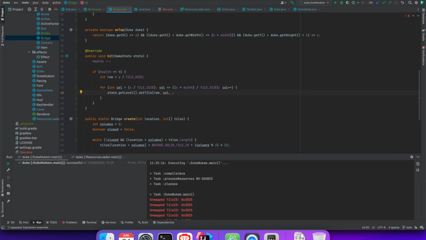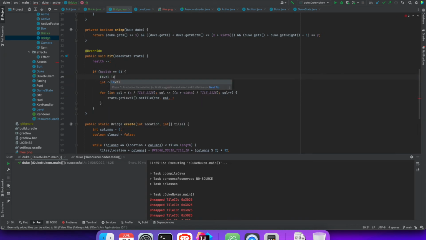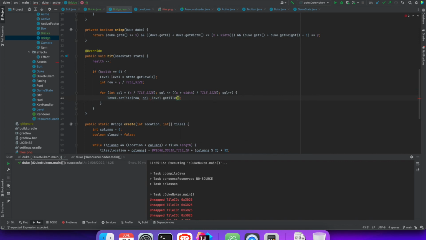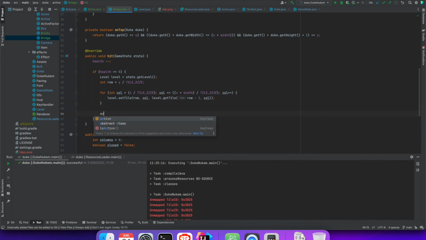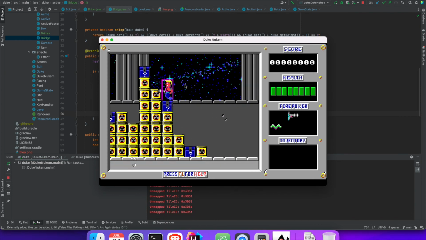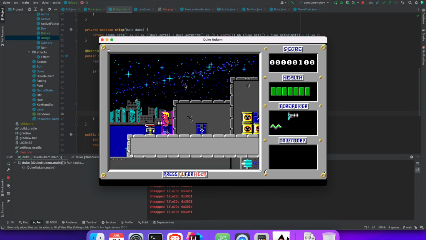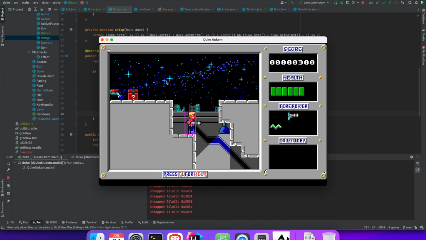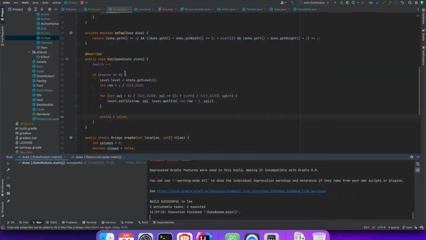and I guess we should just copy over. So level state get level, and then here we can say level set tile row column is level get tile row minus 1 column. So we'll just copy the tiles that are above the bridge, and then we'll remove the bridge. All right, so now each time we're on top, we're reducing the health, and we only have 2 health, so I expect this bridge to instantly be destroyed when I stand on top of it. Yep. So that's pretty cool.